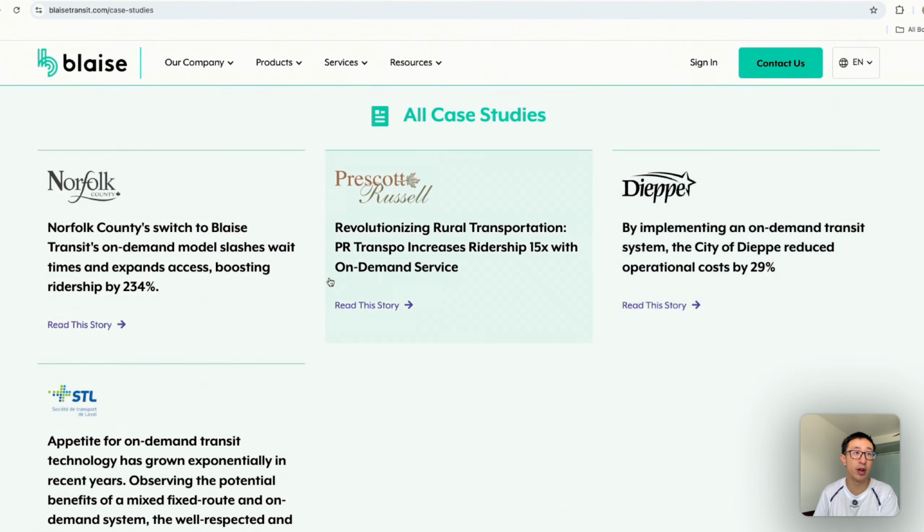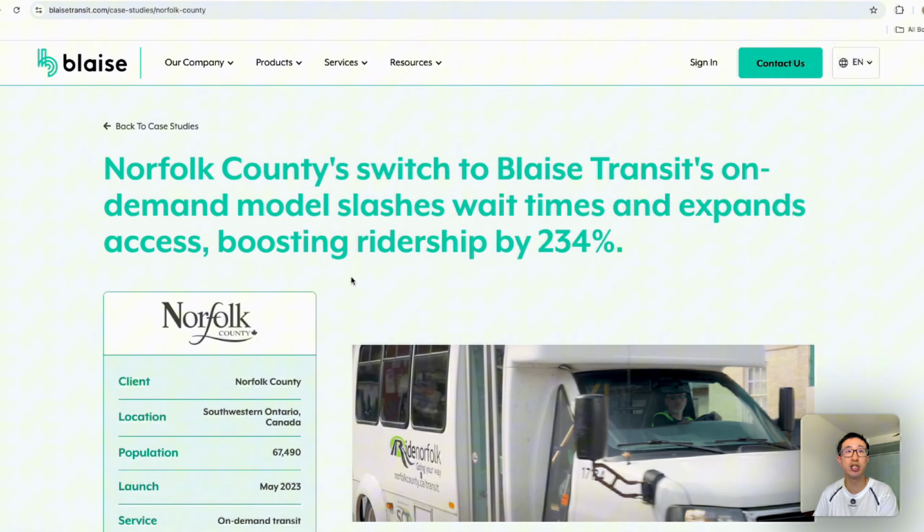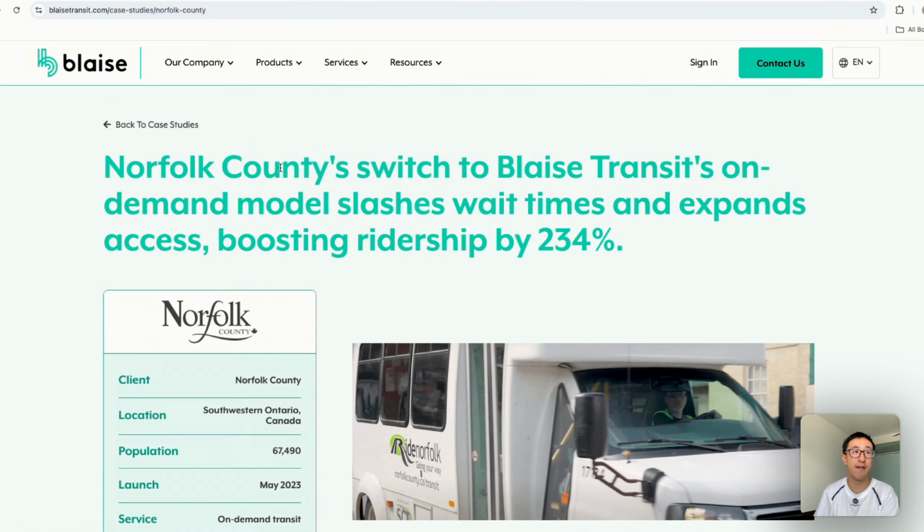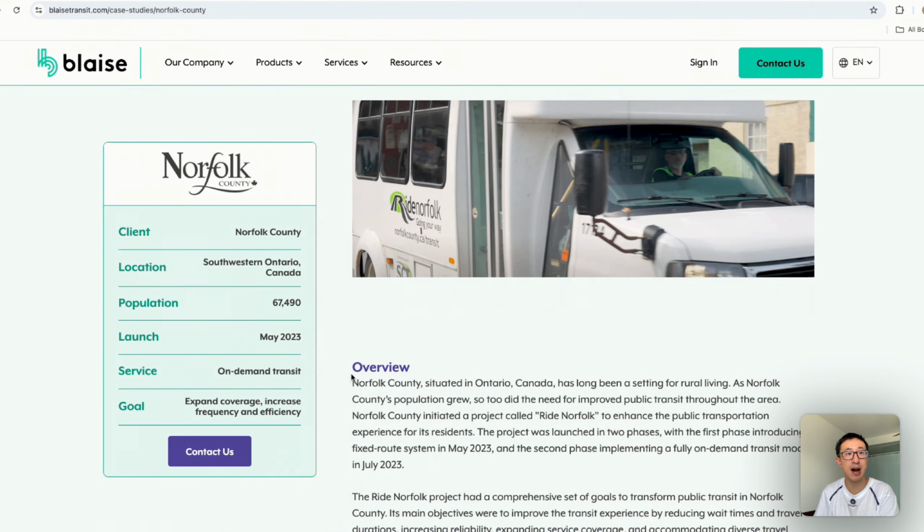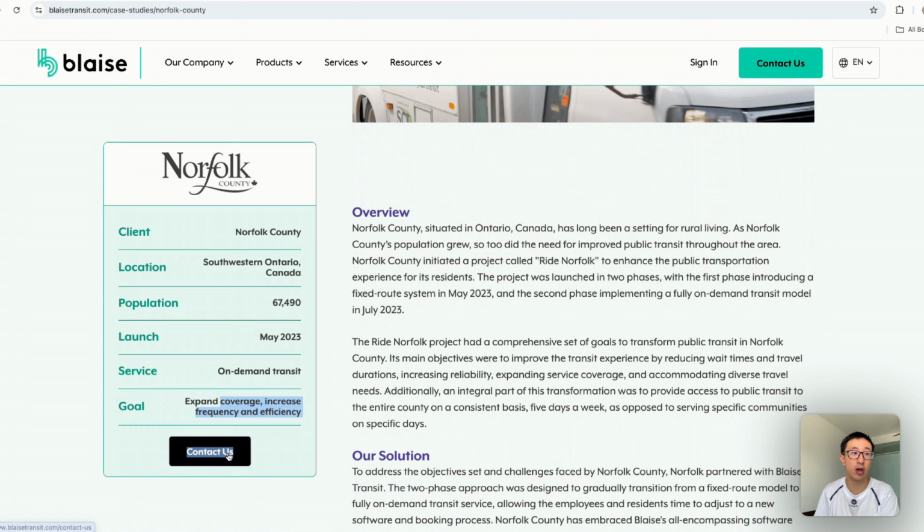And if you click into one of them, it takes you to an in-depth page. And you can see that we have a back to case study button just for good user experience. The title, followed by a sticky card on the left, which just shows the client, their location, what their population is, when they launched this specific Blaze transit service in that country, as well as what they did and their goals. Then you can also hit contact us if you want to inquire further about this.